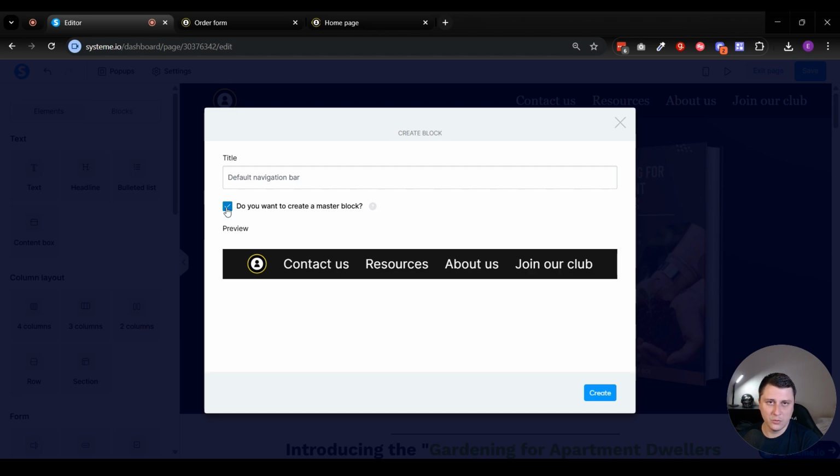I sometimes call it a global element, but it's called a master block on system.io, which means, like I said before, you're going to drag this element in every page where you need it to be. And if you make a change on this element in any of the pages, it will reflect on all the other pages as well. Whether it's on 2 other pages, 50 other pages, any small changes to this master block will reflect on all the other ones.